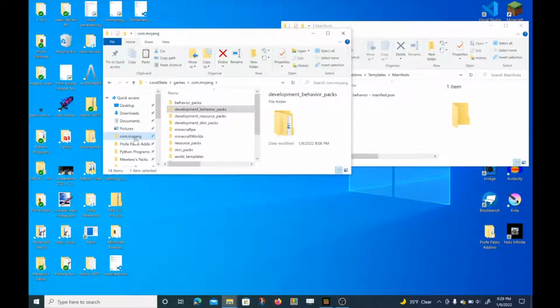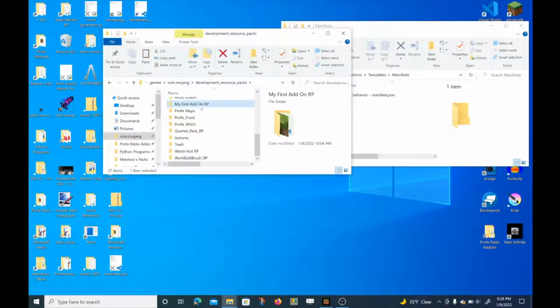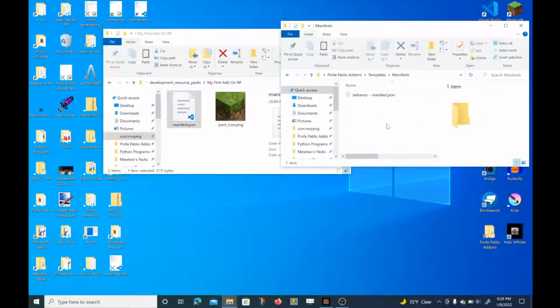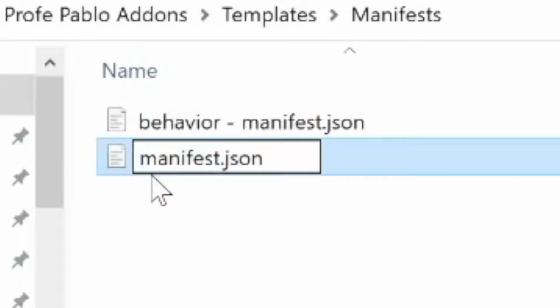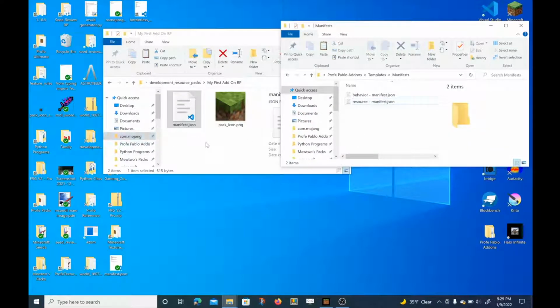Then I'm going to go to my com.mojang folder, press resource packs, and then go to my first add-on RP. I'm going to take this manifest, press Ctrl-C to copy, Ctrl-V to paste, and I'm going to title this resource manifest. And that way I just don't have to go digging through the vanilla files to find it.